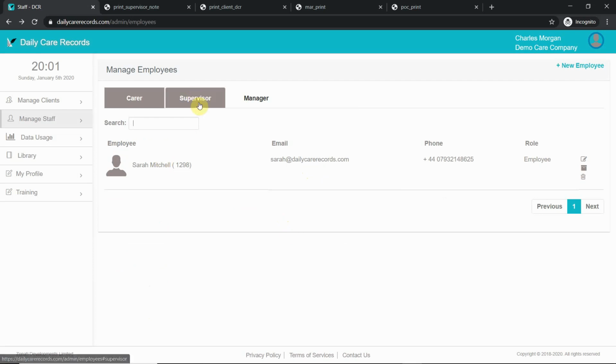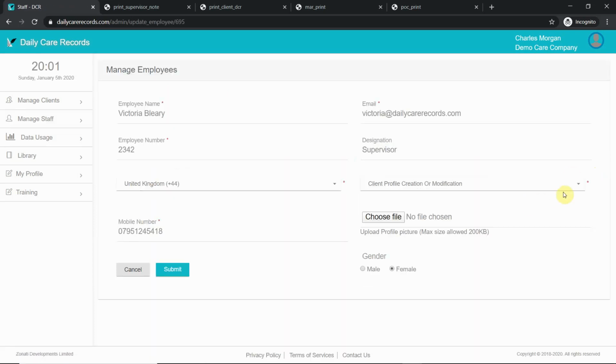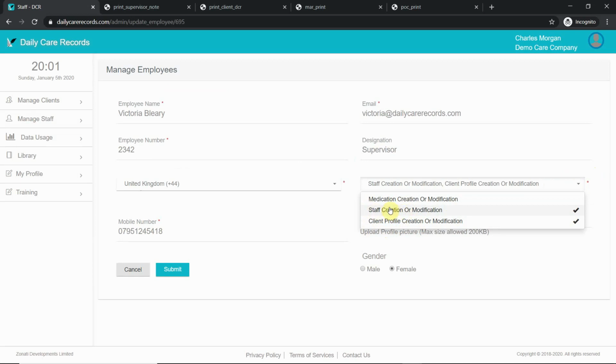Now, supervisors, once they've been created, you'll have the opportunity to give them certain access rights. As I was saying before, if they have client access rights, they'll be able to create, edit, and delete clients. Can give the supervisor staff access and also medication access.